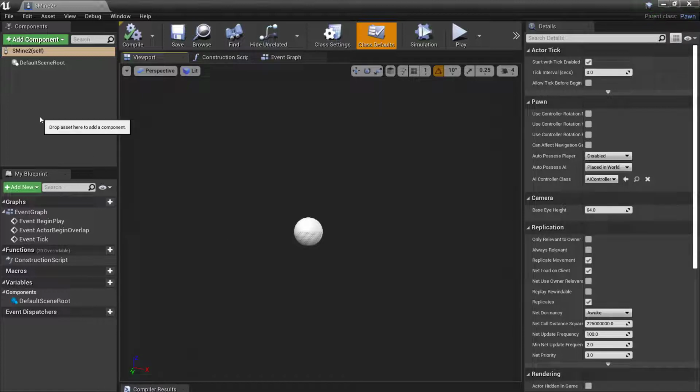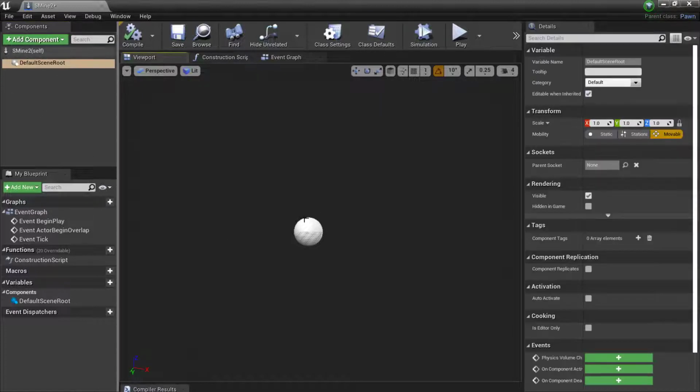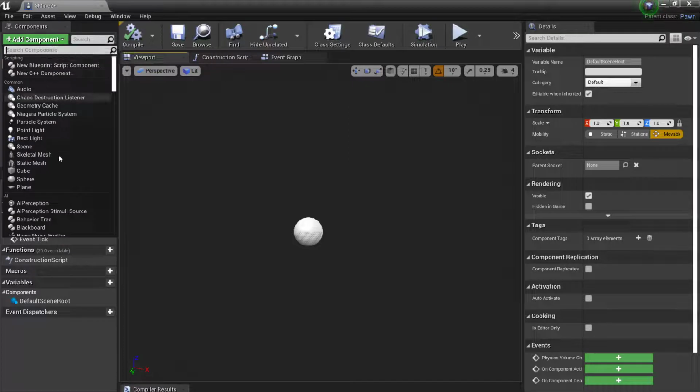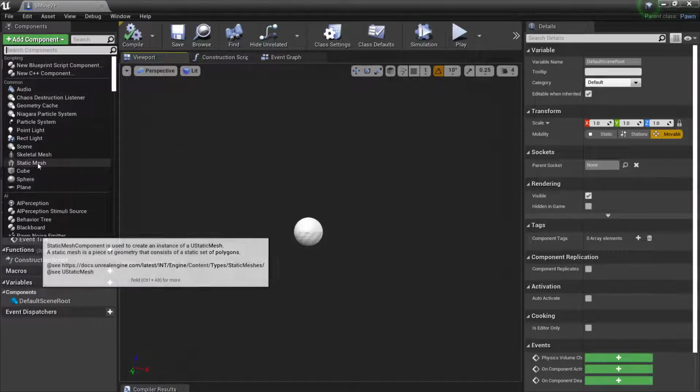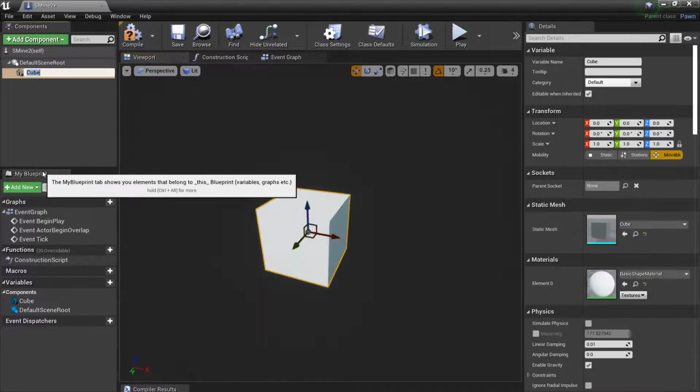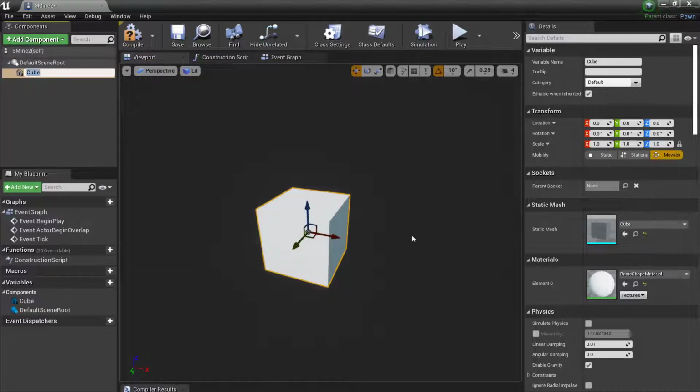Okay, so from there, what we need to do is add something to be seen, because this little dot will not be seen by the player. So we're going to come up here to the Components panel and add a component. You could put a static mesh, but we're going to just drop a cube. The reason I do this is because we can actually come over here to the static mesh and select something else.